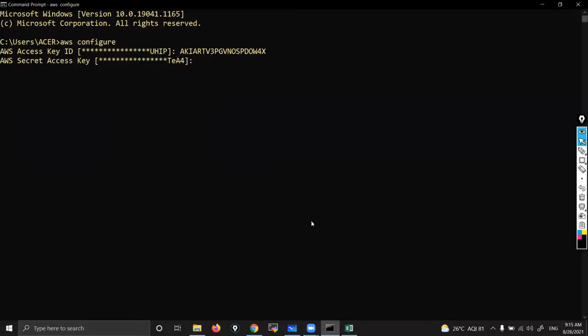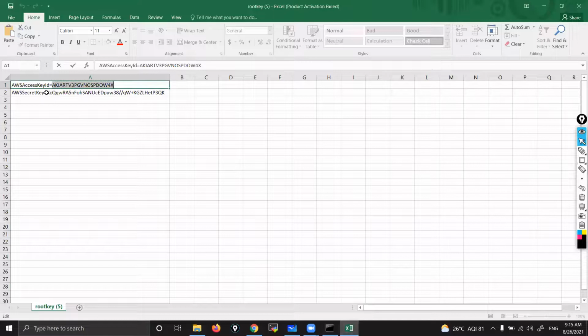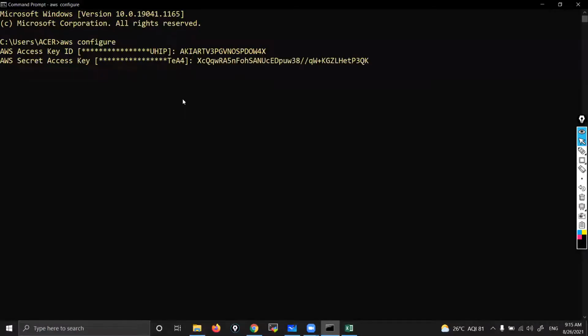Now it is asking for secret key. Again, copy this one. Copy and right click. Right click means paste. Now enter. That's it. Now it is asking a region name.